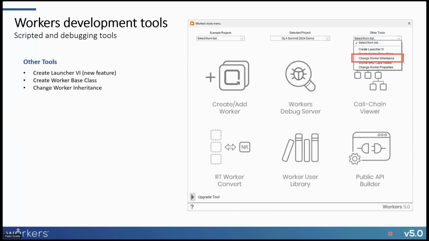The next tool is the worker message handling loop case viewer tool. This tool is useful if, for example, you receive a worker's application from a colleague and quickly want to get an overview of what message handling loop cases each worker has. It's one place where you can see all the message handling loop cases of all the workers in a project.